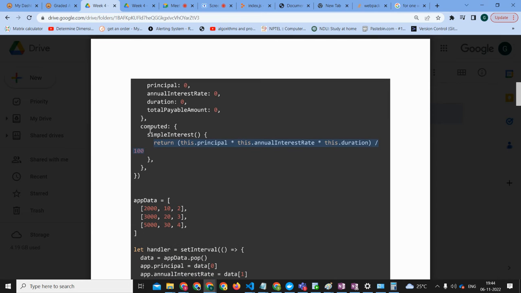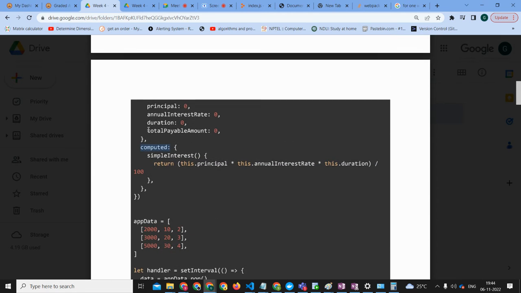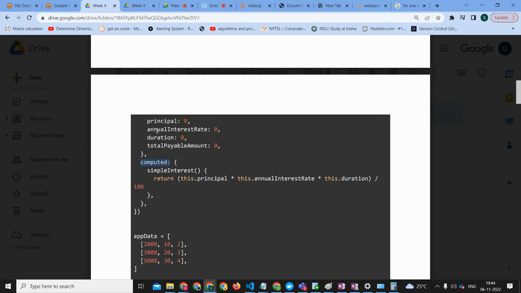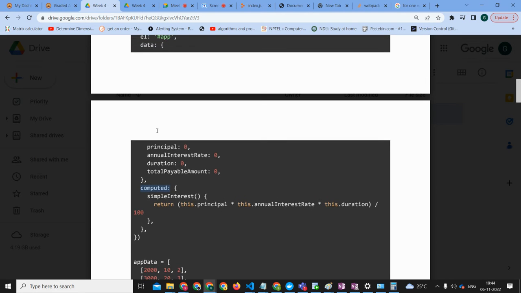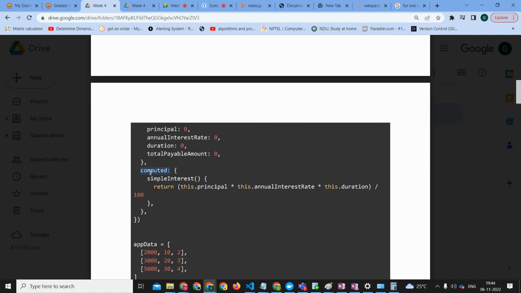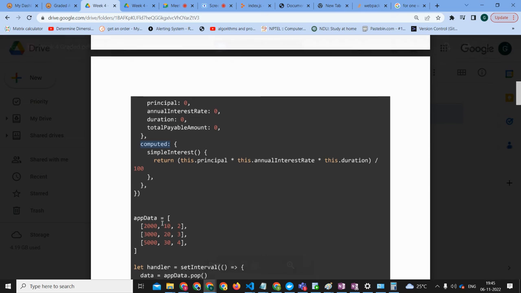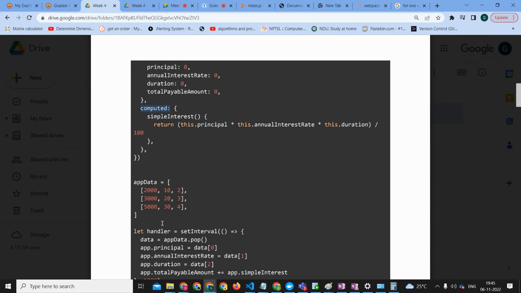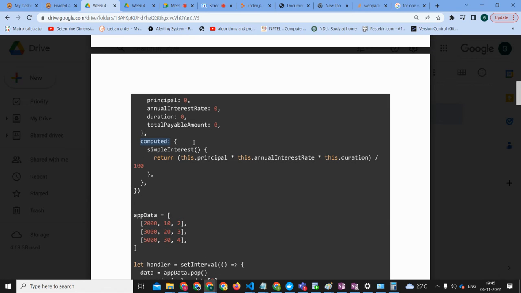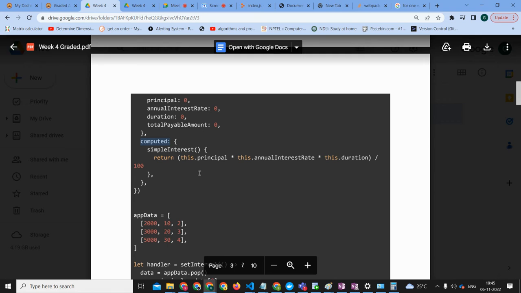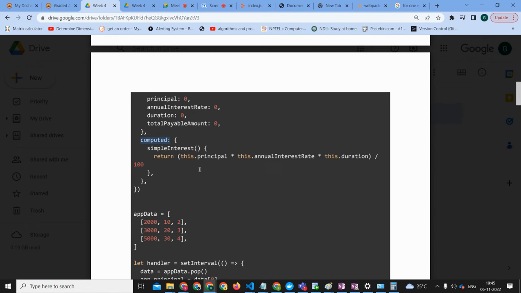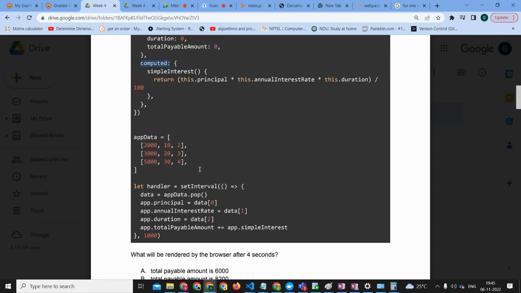So what is this computed about? Can you tell me? Actually, simple interest, no. Just like we define voucher using voucher and then colon and then the syntax, similarly this is a computed property. So this will get computed every time the data inside it changes. Any time principal, interest or duration changes, this computed property will get computed automatically. Okay, got it.